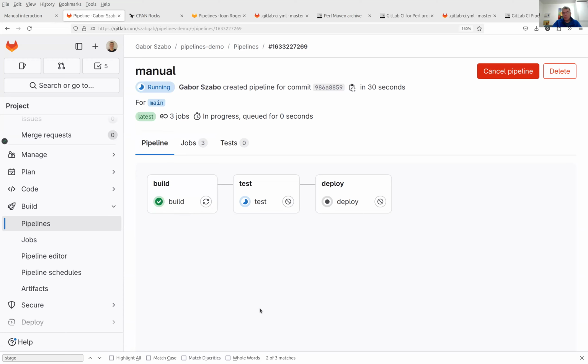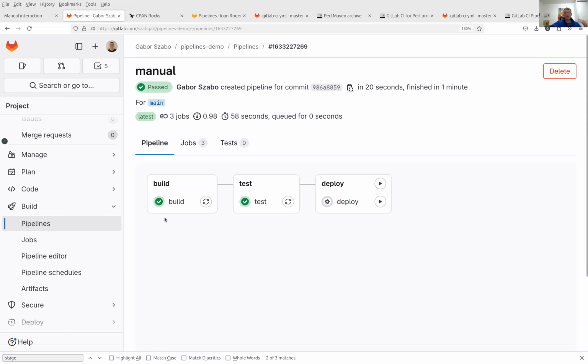So when would you want to use this? If you want to have all the jobs have the CI, but you don't want them to be automatically deployed. You would like to be able to manually decide which one to deploy. So now, maybe the deploy is going to be uploaded to CPAN. Okay, so everything is done.